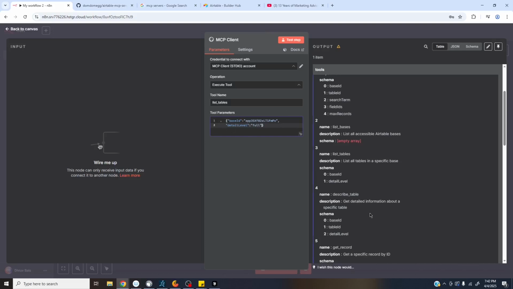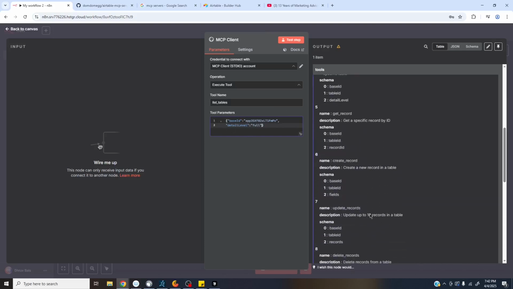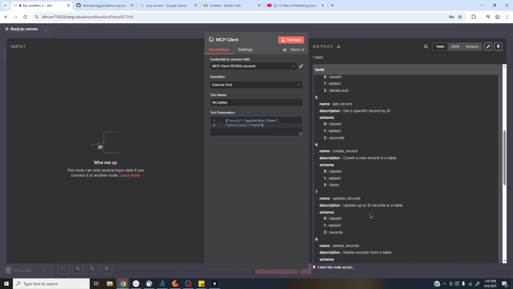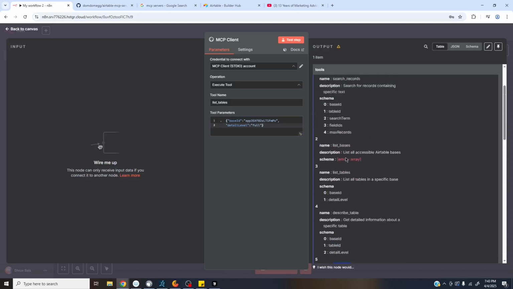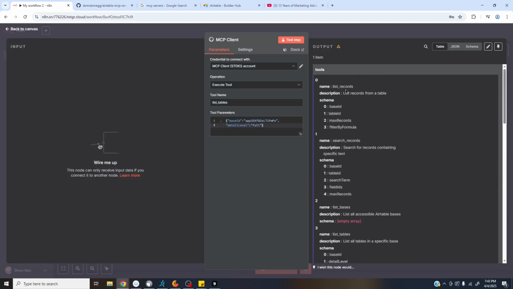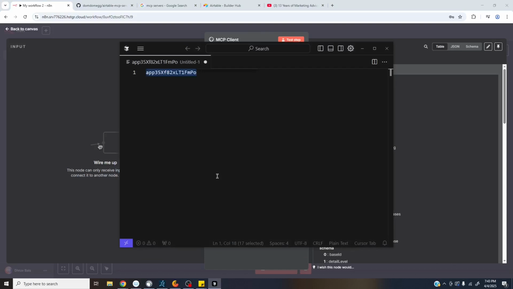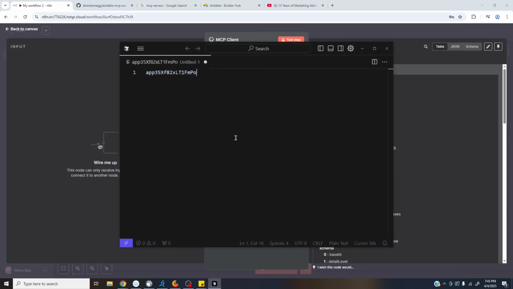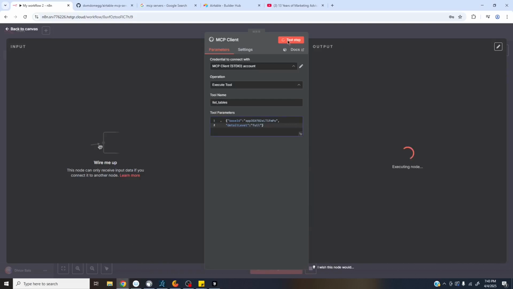Let me also just copy paste the schema for getting records. So let me go down here. I think I passed it. Okay, it's actually the first one right here. All right, so let me copy paste this. Actually, let's make sure we retain the base ID. All right, now let's do test step.